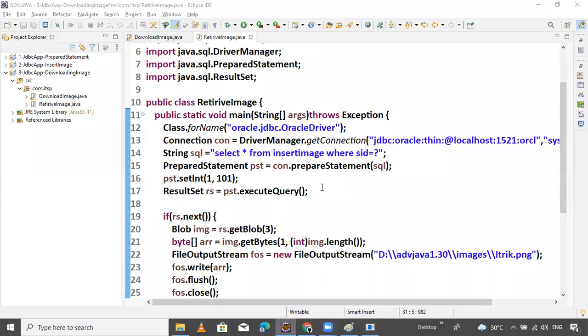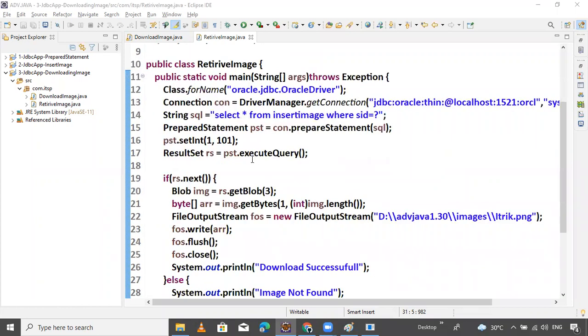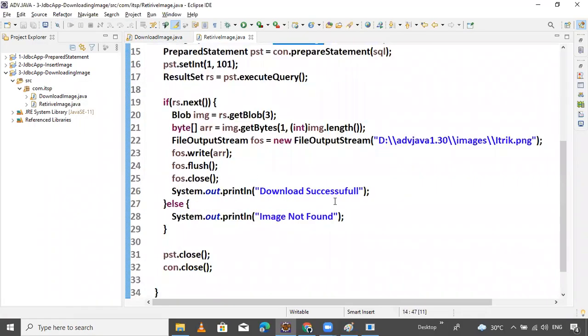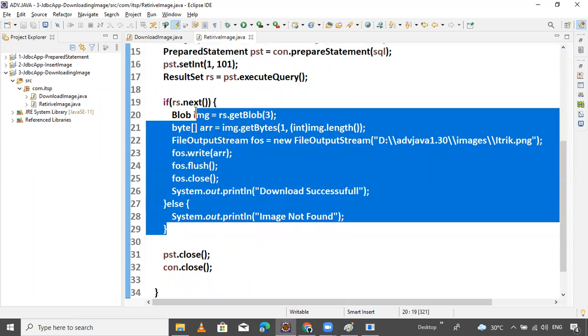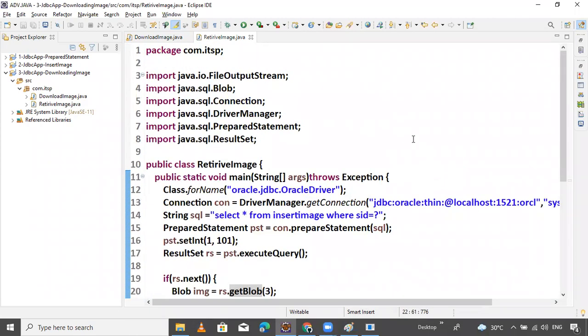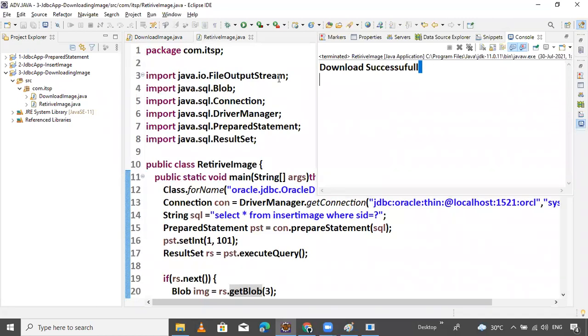There is a database error inside. We wrote the same query for some table, and we are facing some blob related error. Now we resolved the problem. Code is same, not changed here. Remaining codes are same. So try to run. Okay, control F11. Then download successfully.